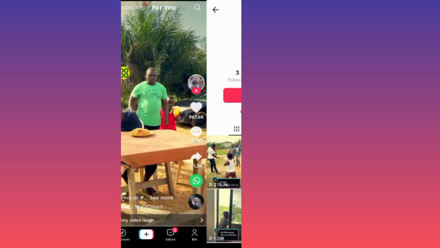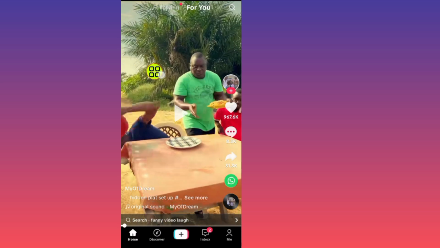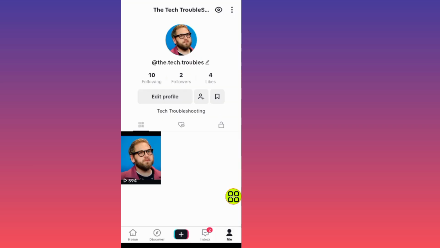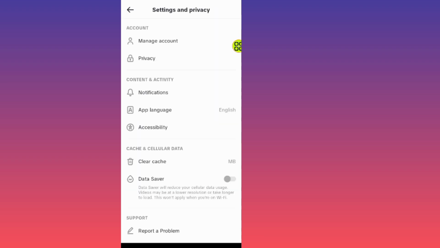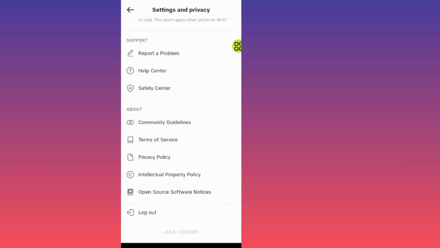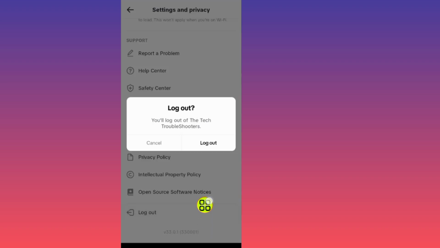All you have to do now: tap on your profile at the bottom right side. After you tap on your profile, tap on this three-dot menu at the top right side. After you come to this menu, scroll all the way down and tap on where it says logout. Tap on logout again.